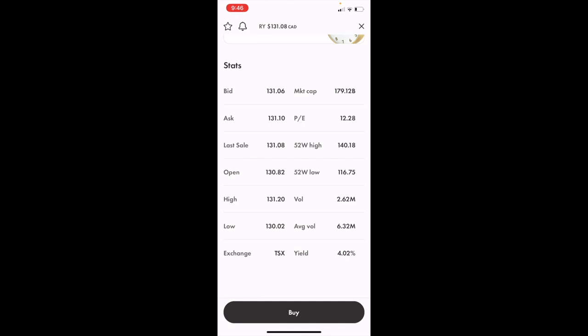So that is basically how you guys can view stock information inside Wealthsimple Trade using the Wealthsimple Trade mobile application.